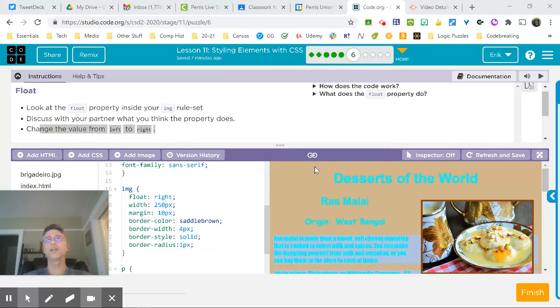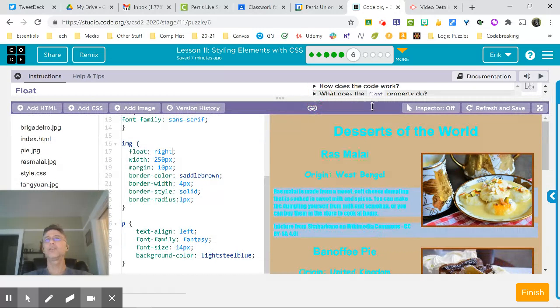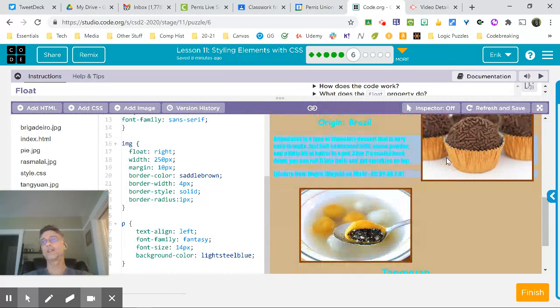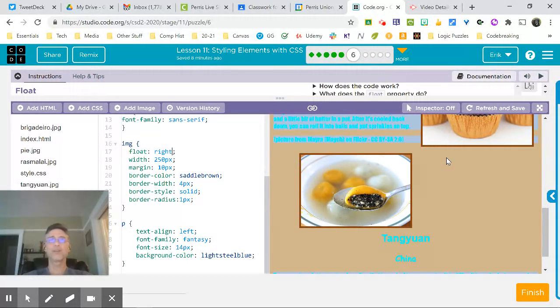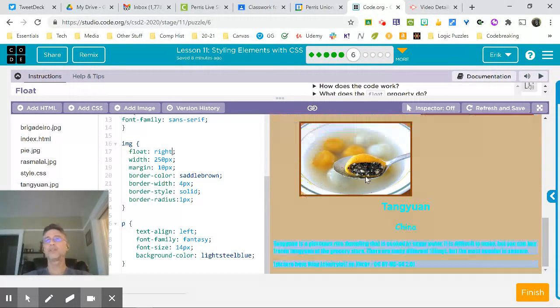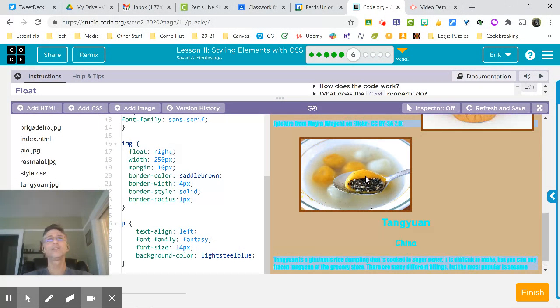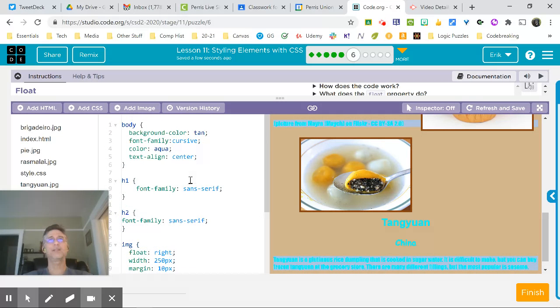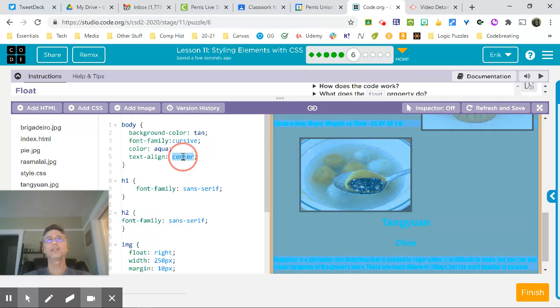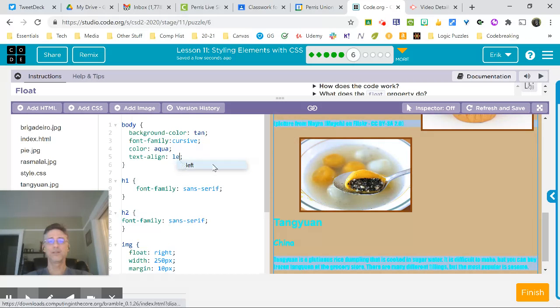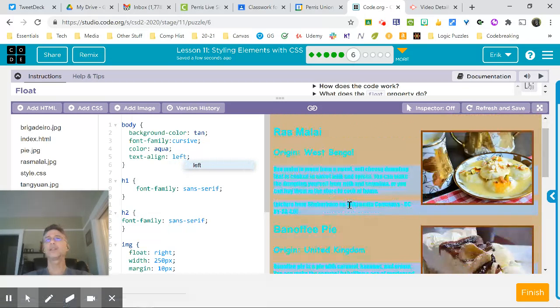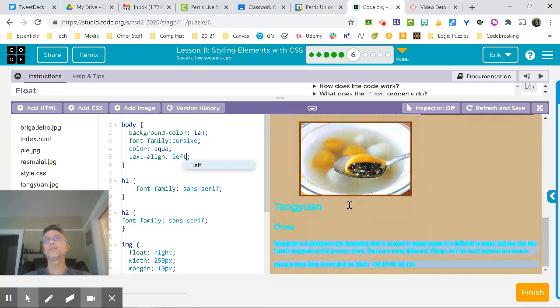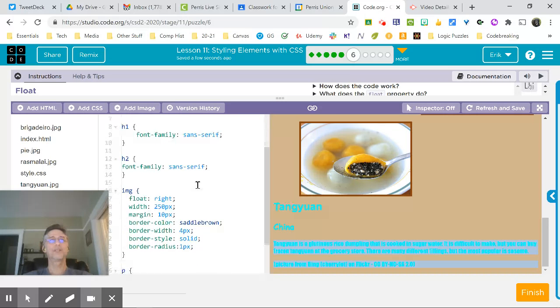You can see how this looks now. All the images are on the right-hand side. Well, not all of them actually. Looks like one of them is still floating around in the center. So let's see, text align on the body. Let's say this is all set to be left aligned. That's going to help there. Well, still not quite. This image is not floating to the right for some reason.